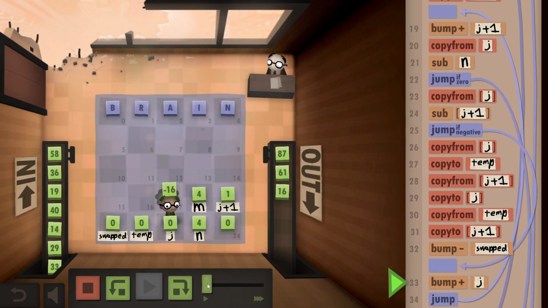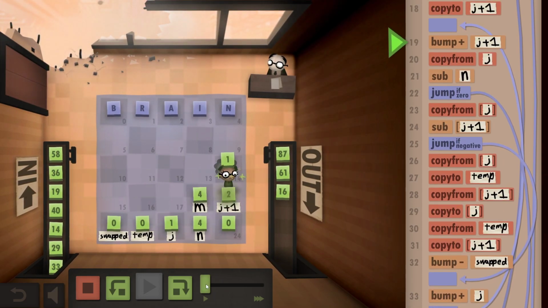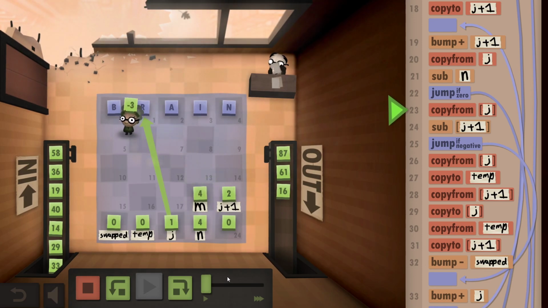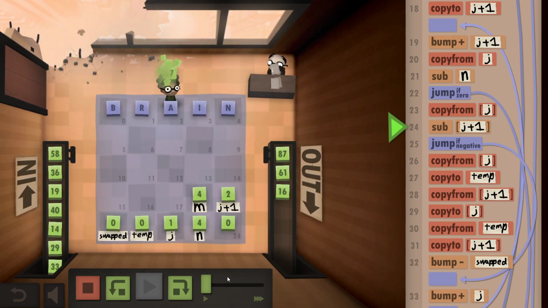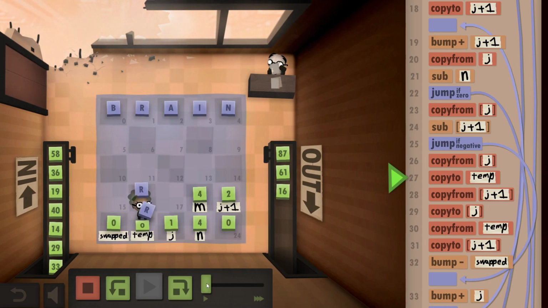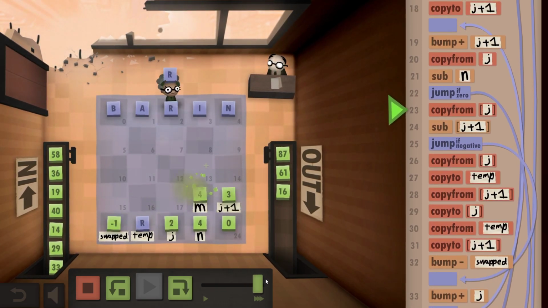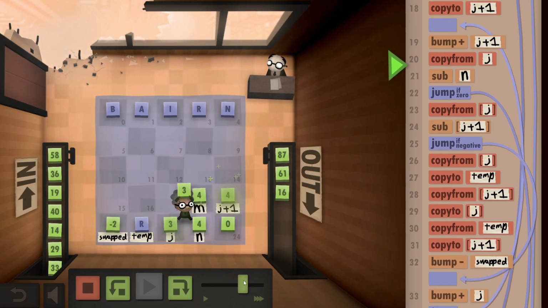So it grabs the B. Well, it doesn't, right? Because it just compared the B and the R, decided not to do anything. But now that it's compared the R and the A, it's like, oh, well, those need to be swapped. And then the R is going to make the rest of the way down.